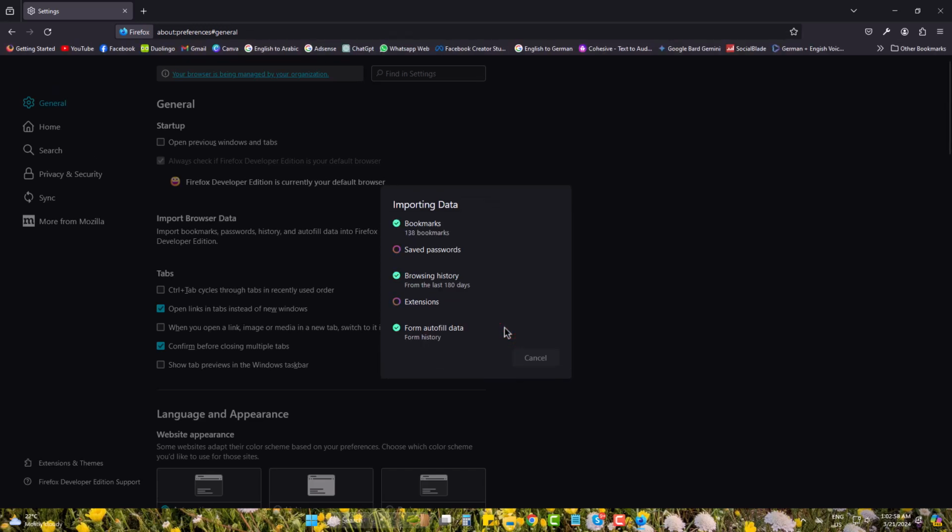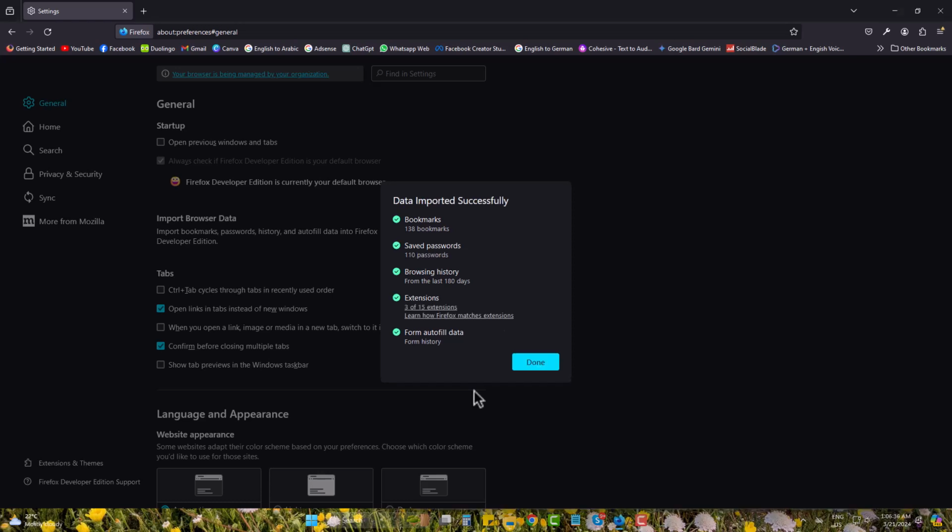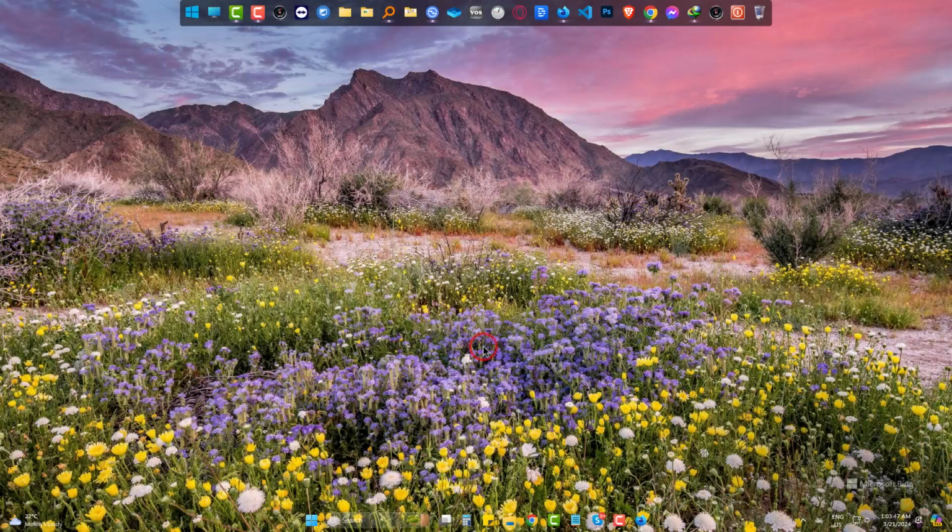As you can see, it's being imported to Mozilla Firefox one by one from Chrome browser. Saved passwords and extensions are taking longer as I have so many. Finally, those are added and my Mozilla Firefox is up to date with all the bookmarks and passwords, etc. So, this is how you can simply get all your information imported on Mozilla Firefox from other browsers.